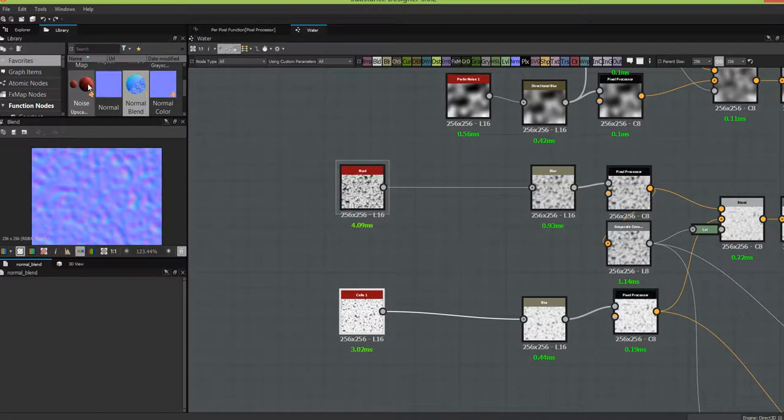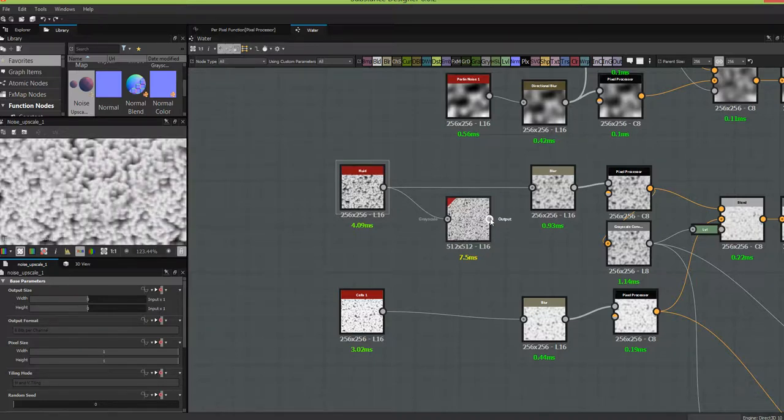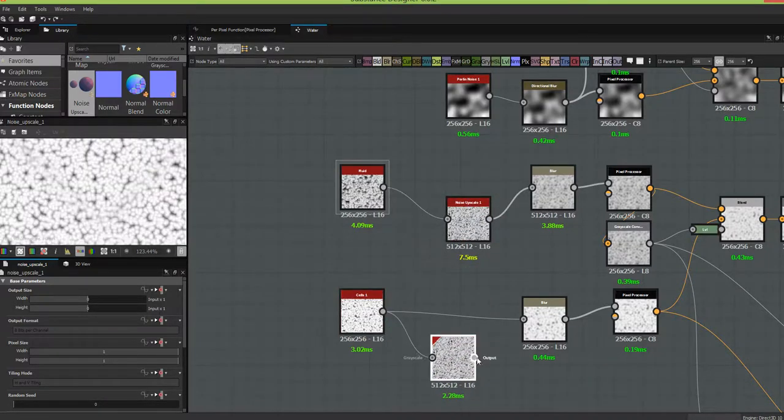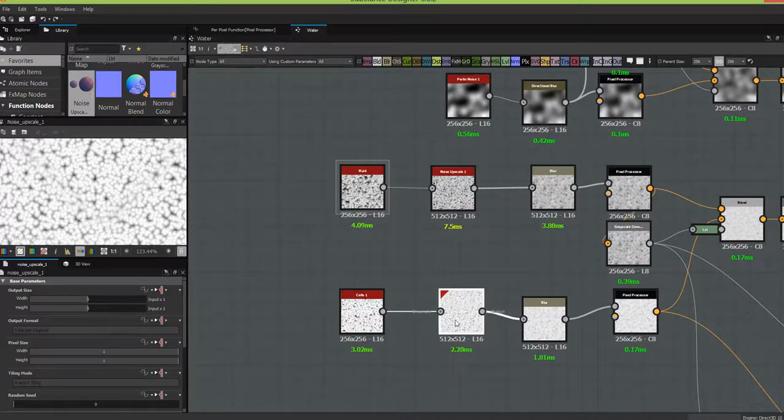Now, there's this other awesome node called Noise Upscale. And they make it sound super fancy: allows to increase the resolution of a noise without too much visible tiling effect. Basically, it's tiling your noise. I'm just copying a new one to put down here because we're going to do the exact same thing to either one of them. But you'll also notice that it bumps up the resolution by 1.